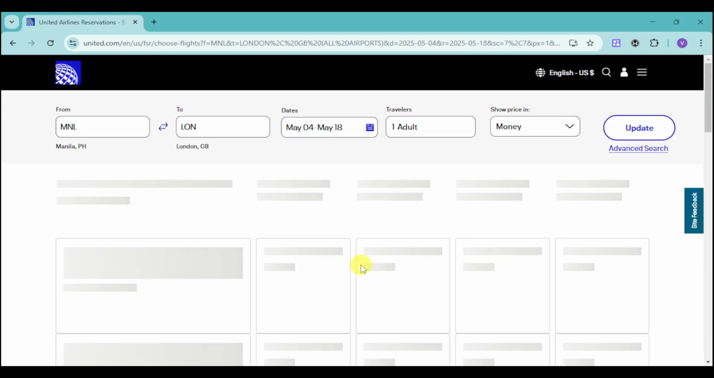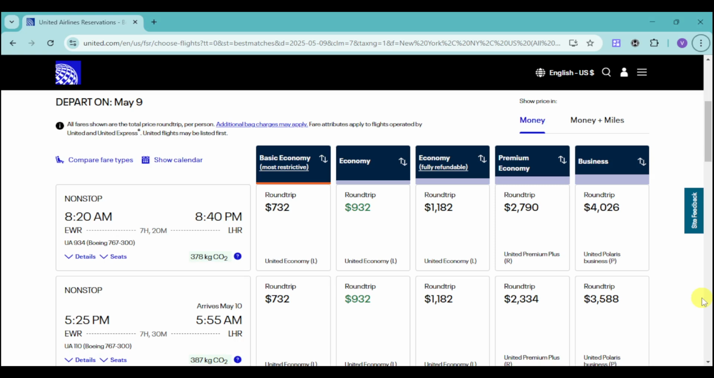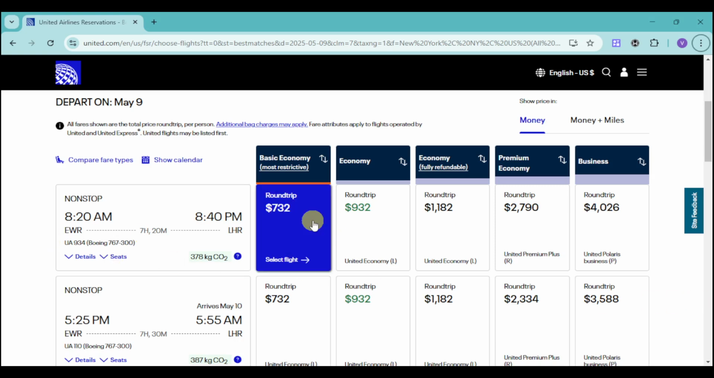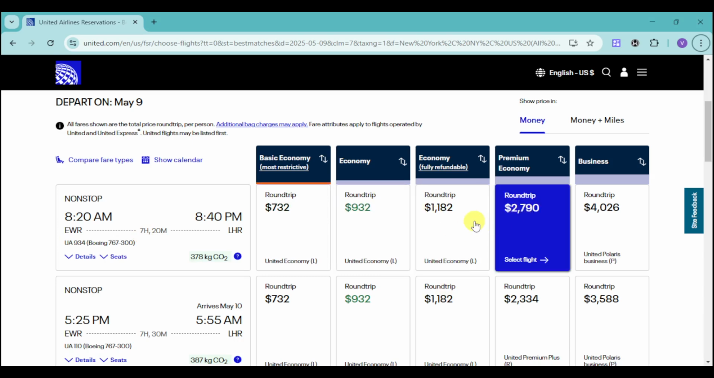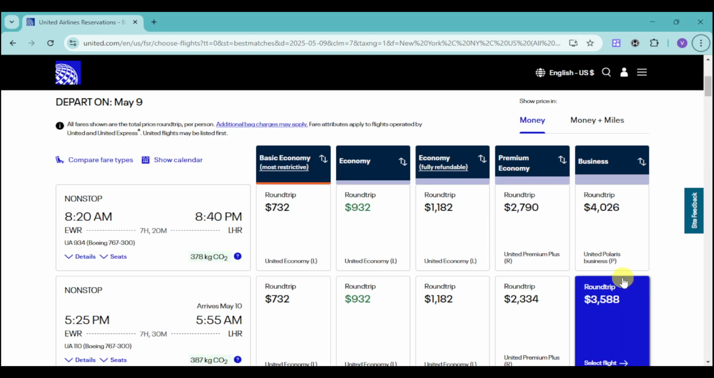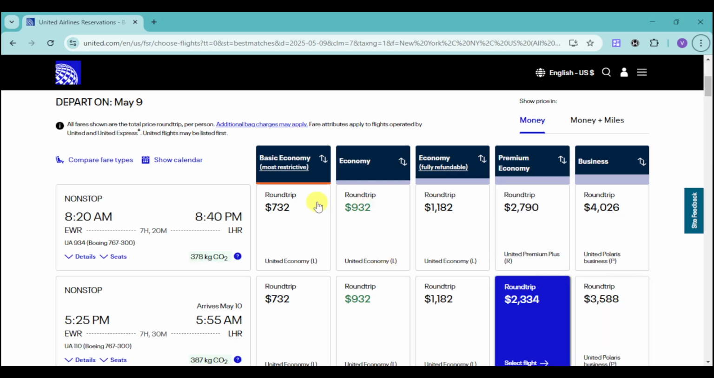And then once you have done that, this will find some available flights that they will actually show us right here. So here are some suggestions. We have in here basic economy, economy, as well as economy that's fully refundable. We have premium as well as business. So for example, let's head over and choose one. Let's choose in here this economy part for this particular flight.